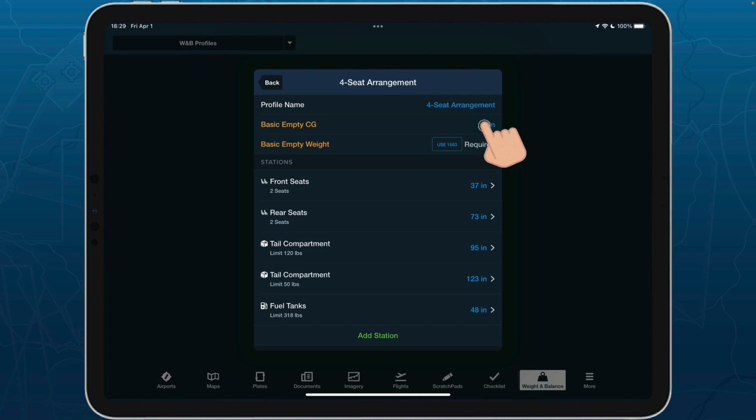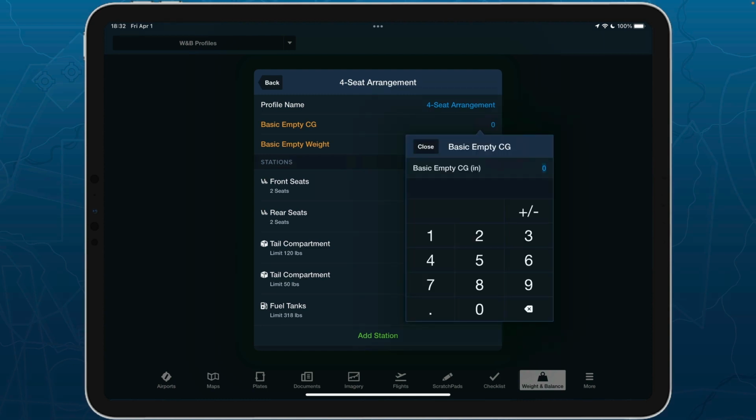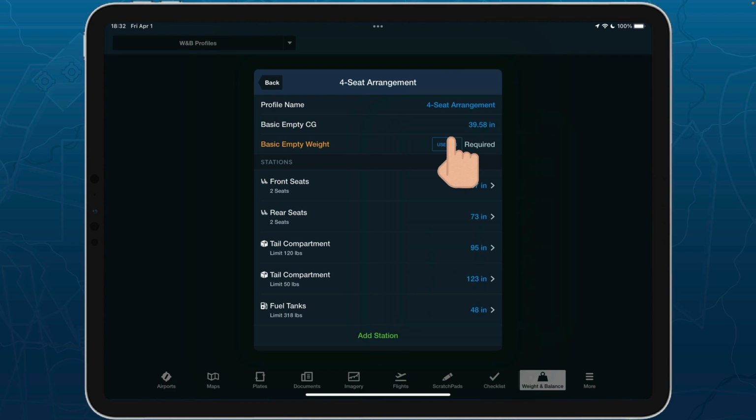So we will start. There are two required fields you notice here that are not pre-filled. This is basic empty CG and basic empty weight. So we'll start by entering our basic empty CG, and we'll do that by tapping once on that field. We'll need to enter in our basic empty CG based on our POH. And then we also need to enter in our basic empty weight. You'll notice in our example that ForeFlight is recommending a basic empty weight to use.